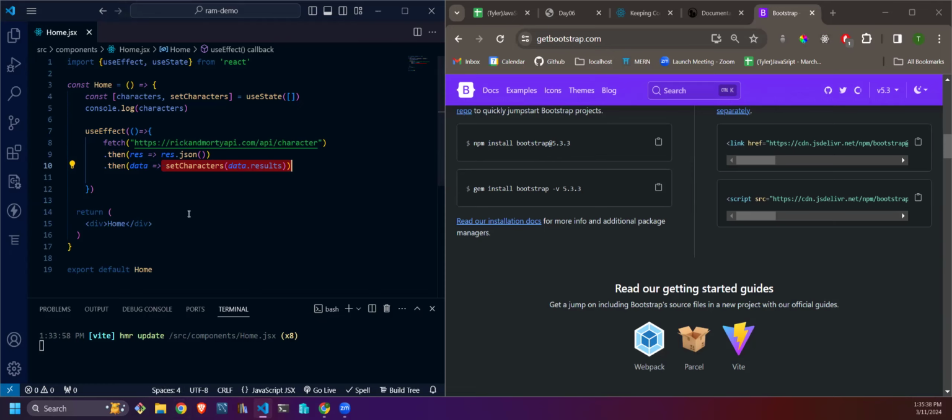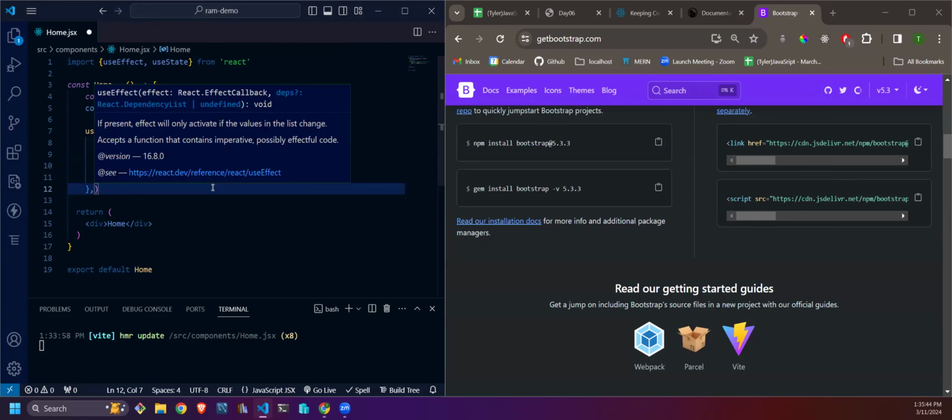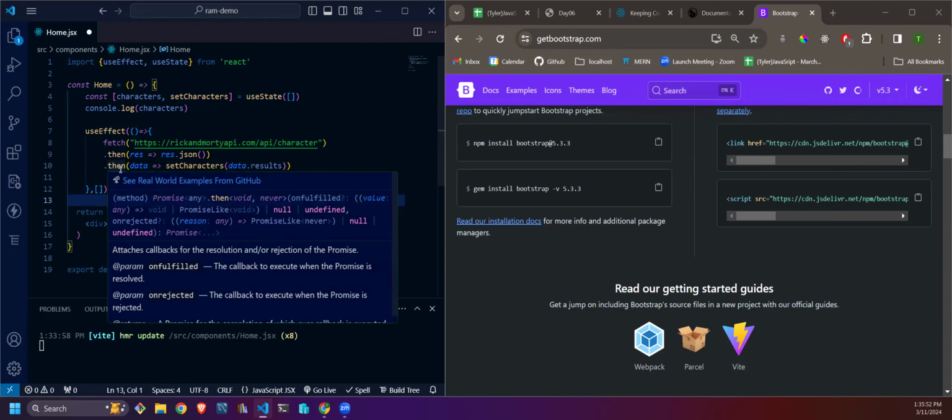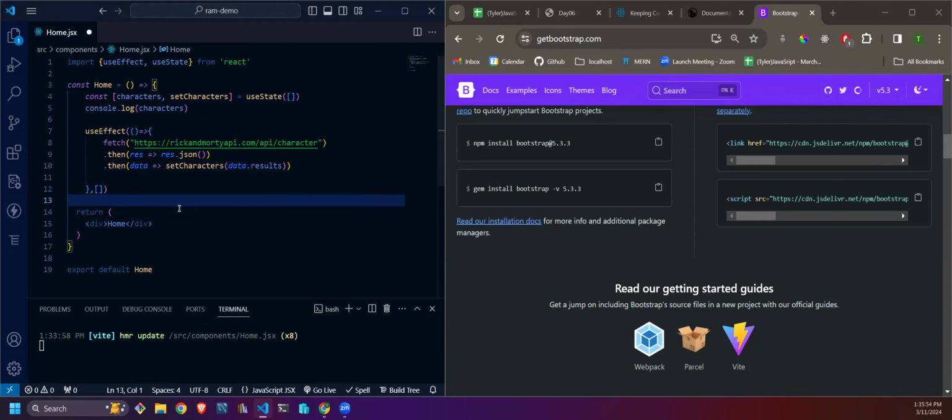Okay. So the way I prevent this is I want to give useEffect a dependency list. This means anything I put in here will trigger useEffect to be called. If I leave it empty, then useEffect will only run one time. Okay, so now when I do this, let me just restart.